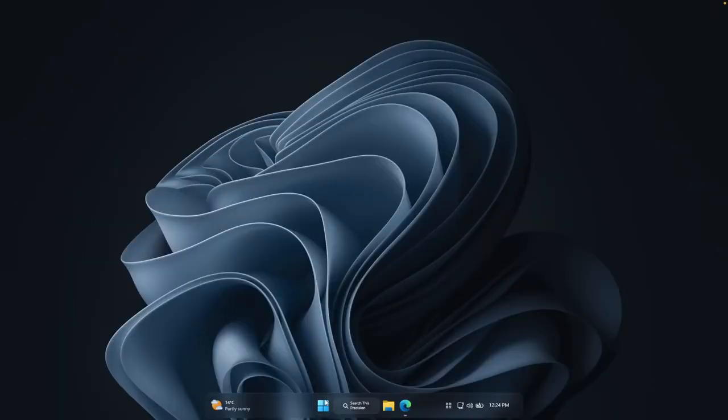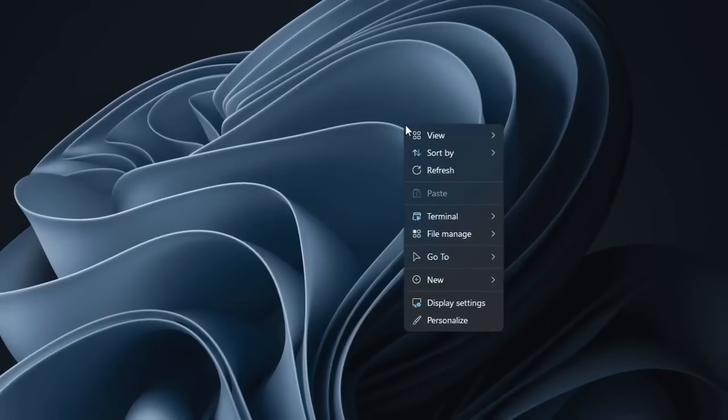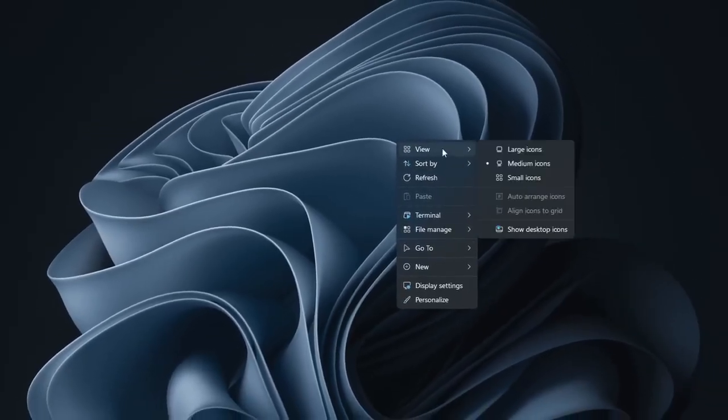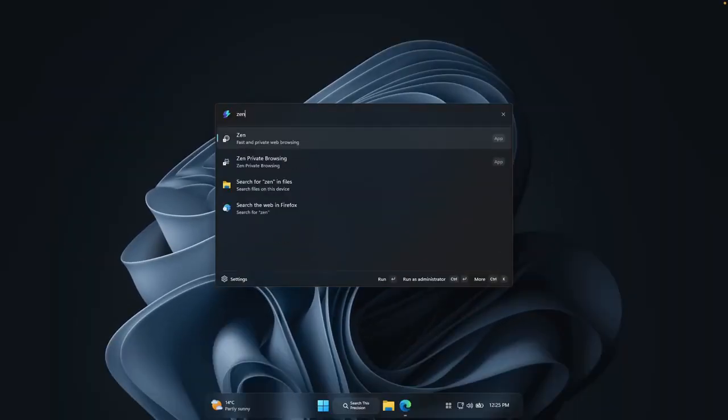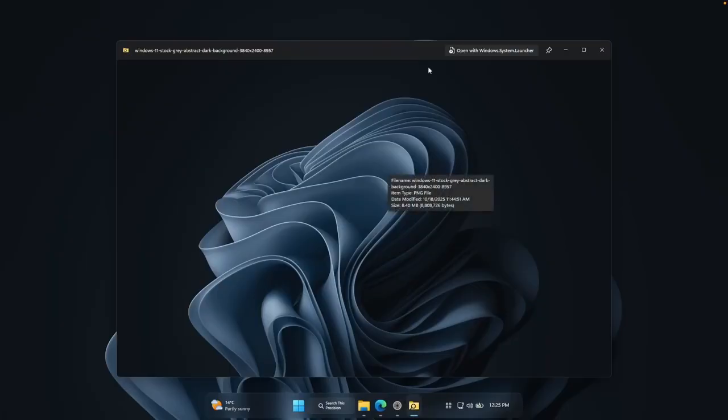The first one completely transforms the interface, the second one restores the old right-click context menu, and the last one adds powerful utilities that make Windows 11 feel complete again.